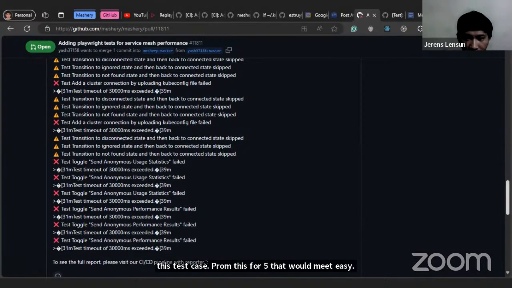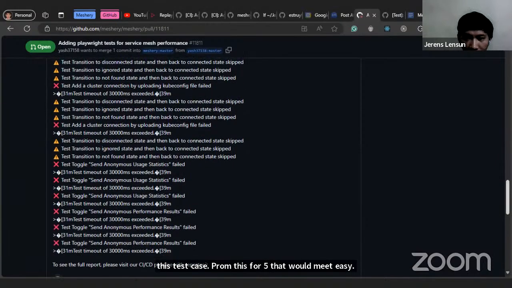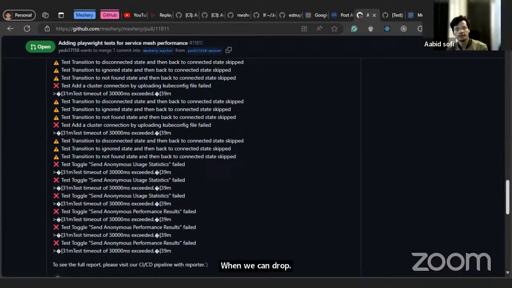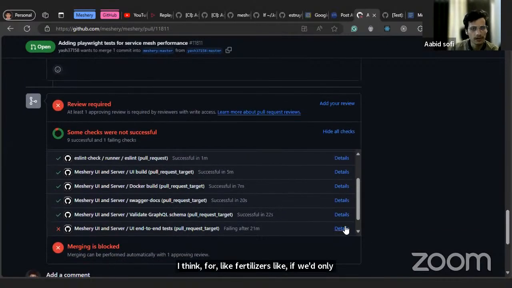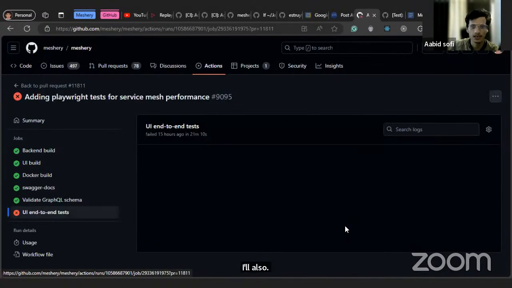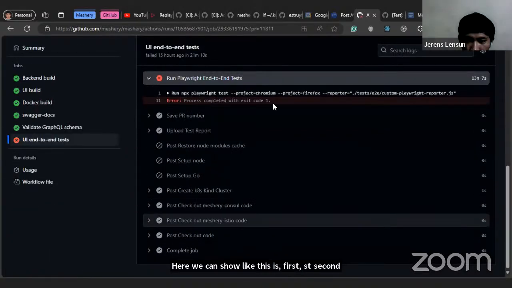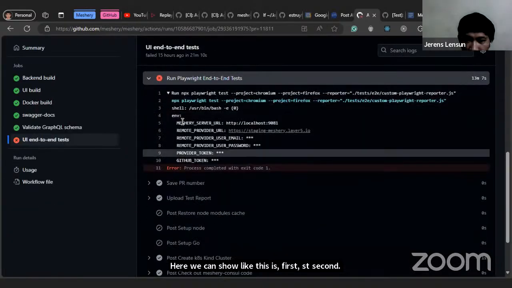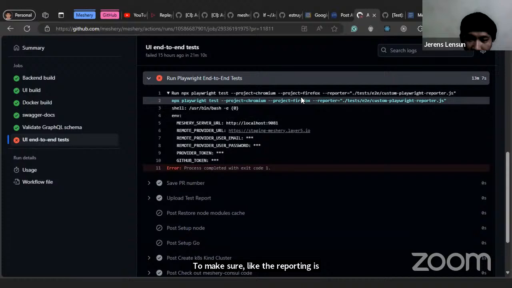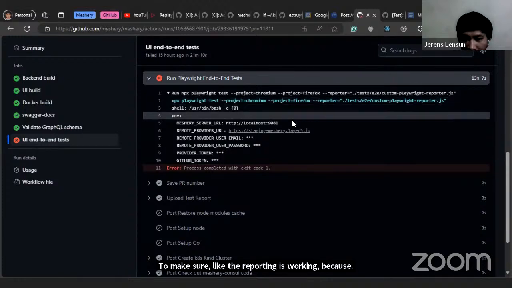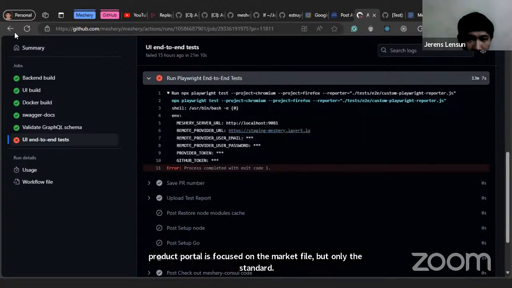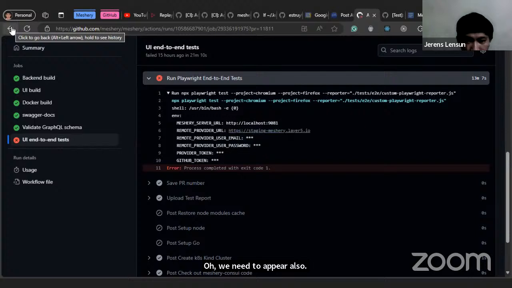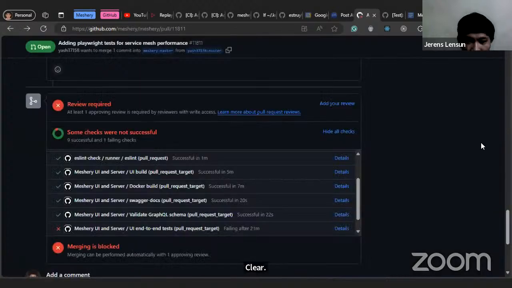Sure. There are retries, so we can track and just include the last retry. Yeah, on that, the same for retries also: we only show the unique ones, and here we can show this is the first retry, this is the second retry. Okay. And we also need a log here to make sure the reporting is working, because the current reporter is focused on the markdown file, but doesn't give standard output. So we need to add that here also. Okay. Yeah, I think that's it.